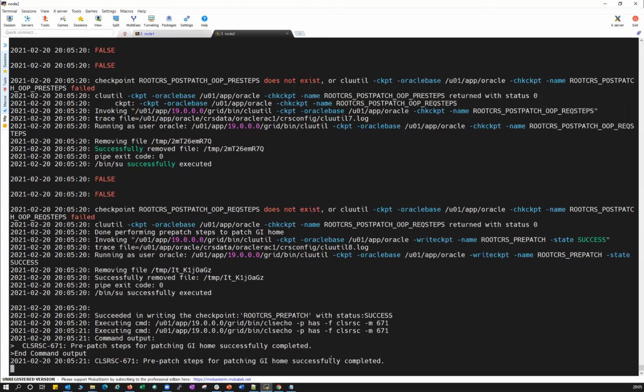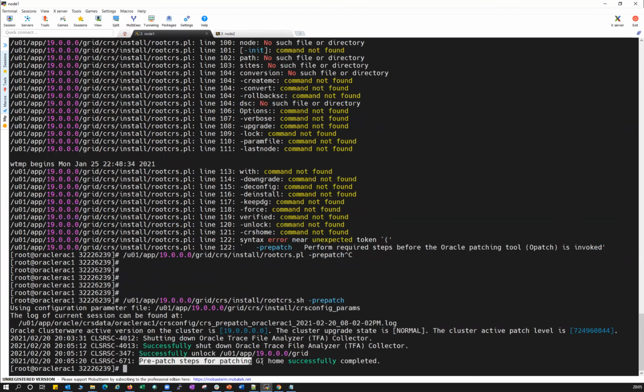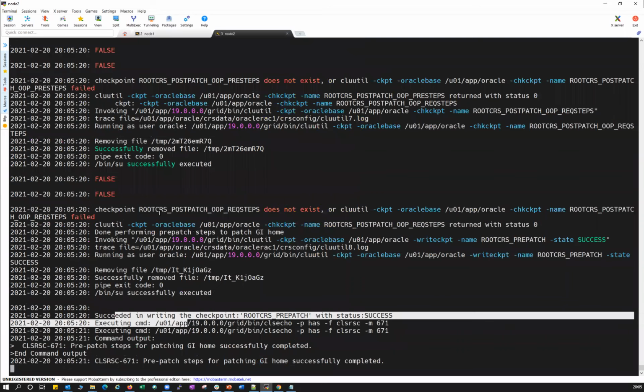Okay, see, it successfully ran the pre-patch command. You can see the pre-patch steps of patching GI home completed. And if you notice here, what does the pre-patch command do? The pre-patch command will bring down your cluster. It'll stop your TFA, and it will change the permission for a few of the binaries in your grid home. Don't ask me what all those files are, because even I don't know; I need to research that. Without pre-patch, if you run the opatch apply command, it will say this particular binary is owned by root, I cannot apply the patch.